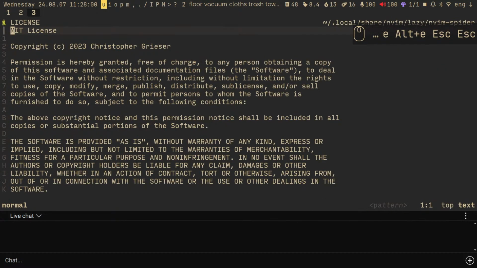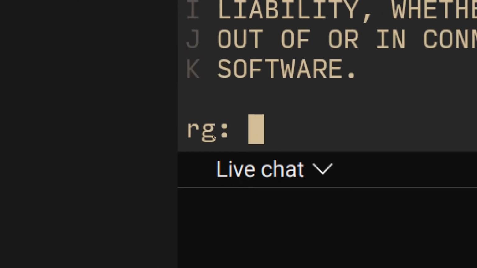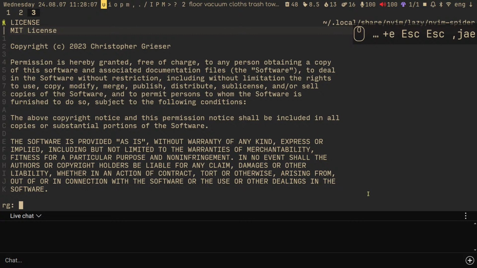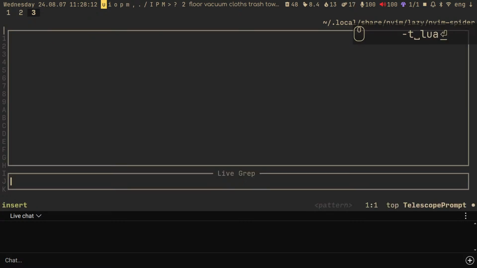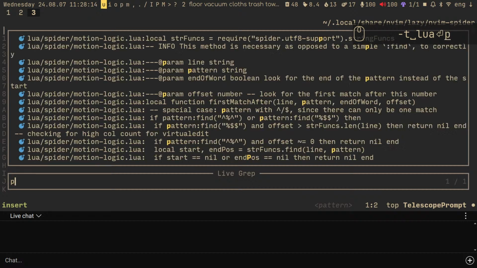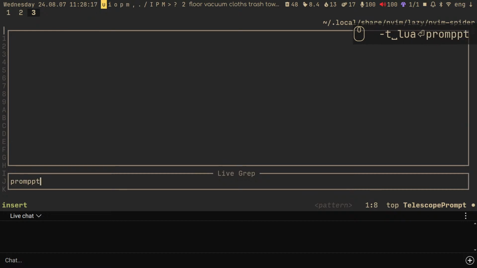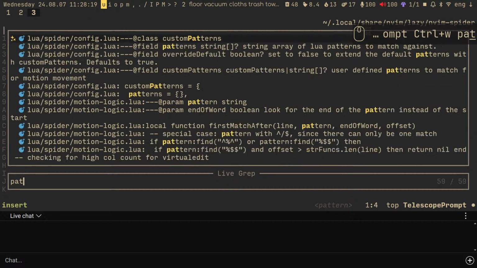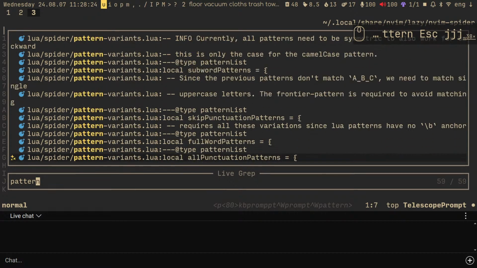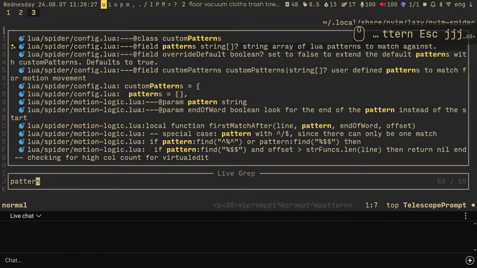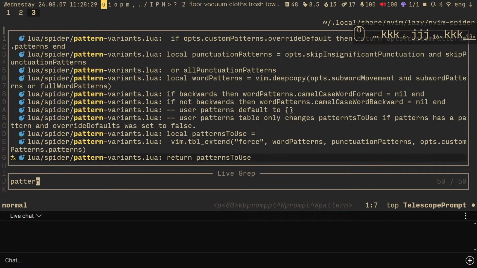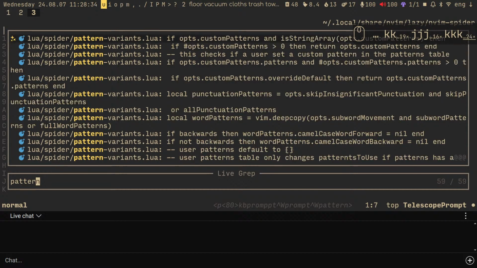So now what I can do is do my mapping, and it says, well, would you look at that, RG. It is expecting me to type in some flags. So I do -t Lua, and now I can start my search. Let's do, what was it, prompt? Pattern, right. And now as we scroll through, you can see that there are no longer any README files or text files or anything else, because we only have Lua files here.